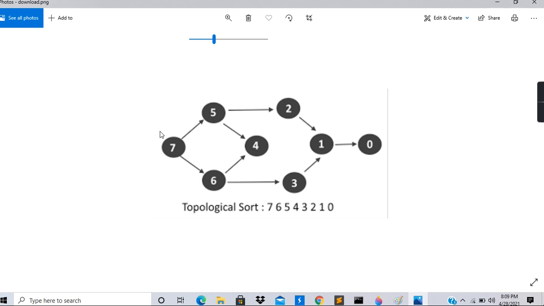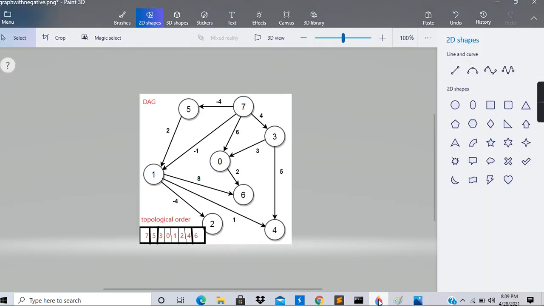It can be a daily routine, or it can be used in government offices, things like that. Now, why do we find out the topological order? This topological order gives us the order in which we would traverse our graph to find out the shortest path.